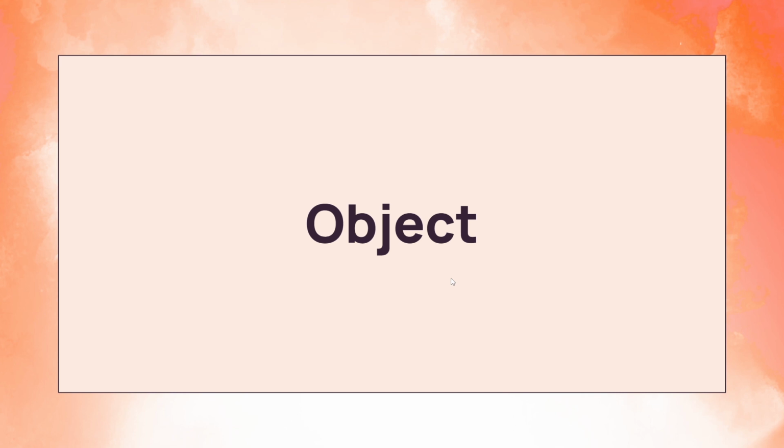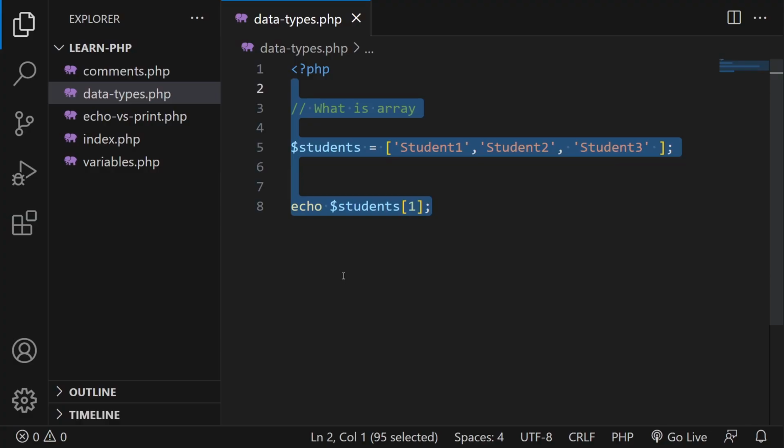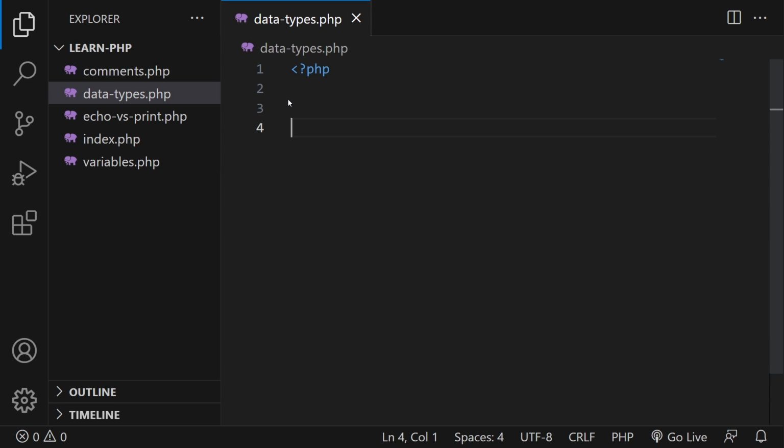The next data type we have is the object data type. Basically, to understand this concept, you must have knowledge of object oriented programming, but I know that you are a beginner and most of the students may not have knowledge of object oriented programming, so I will try to explain here, but still if you don't understand, don't worry. When you learn OOP, object oriented programming, then you will understand its concept.